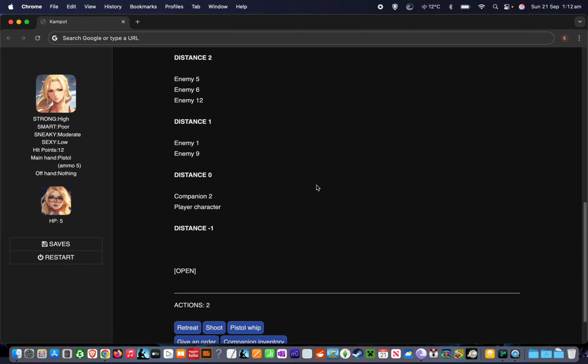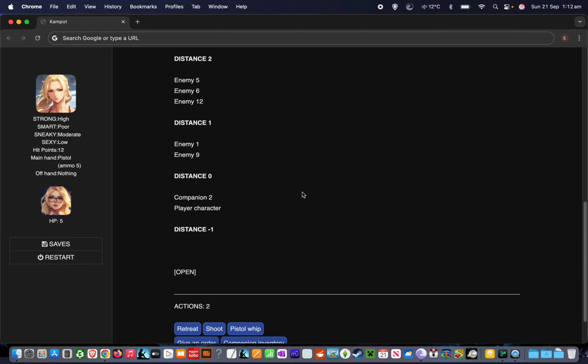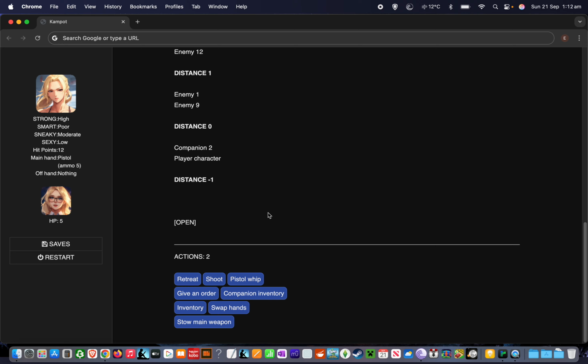In my next video, I'm probably going to keep looking at ordering the companions to change their weapons. We started doing that in the previous video, and I interrupted that to deal with this problem just because I noticed it and wanted to get it out of the way.